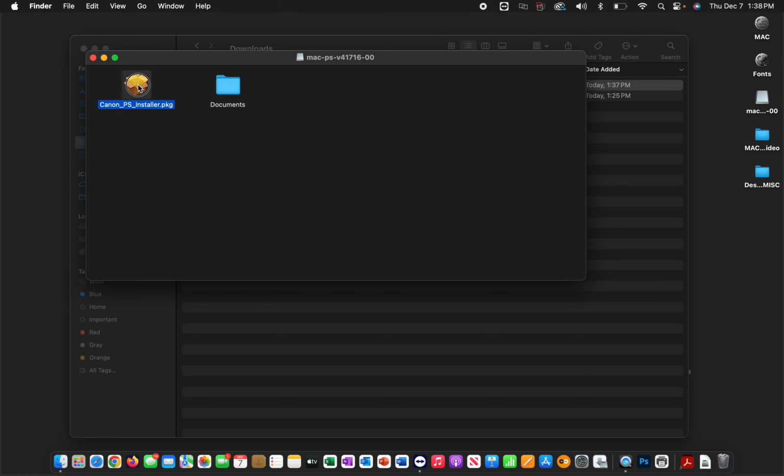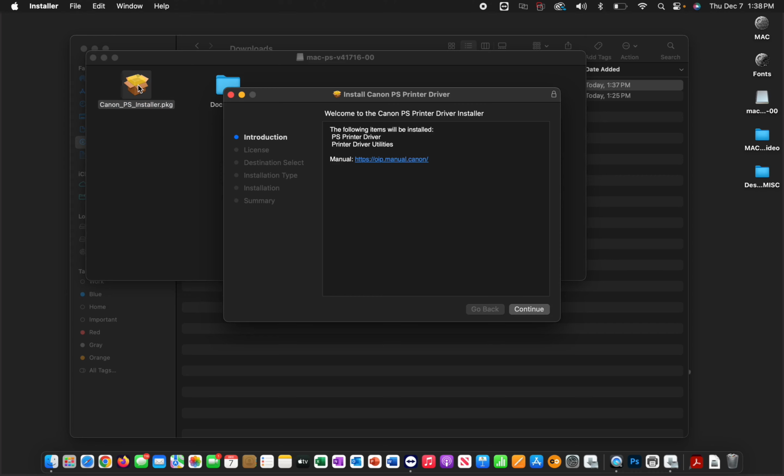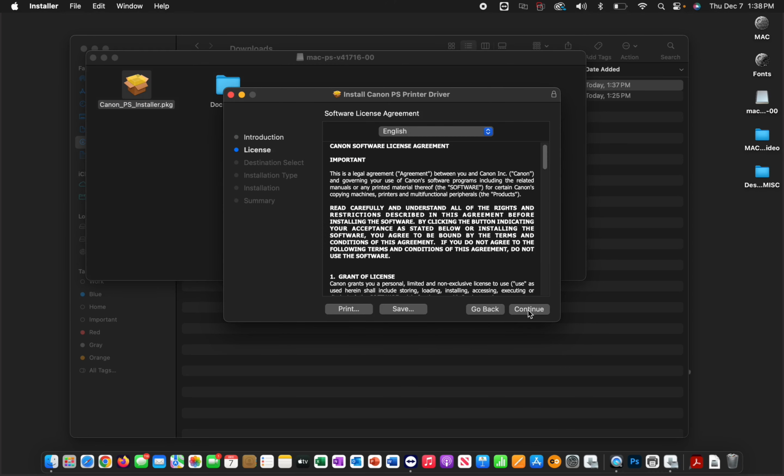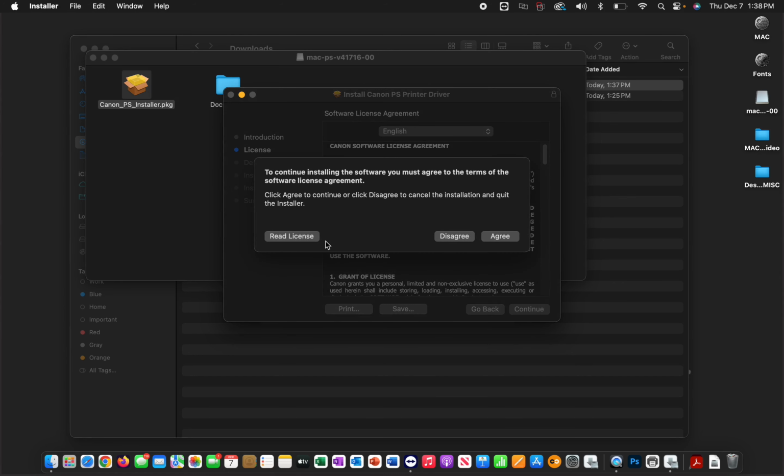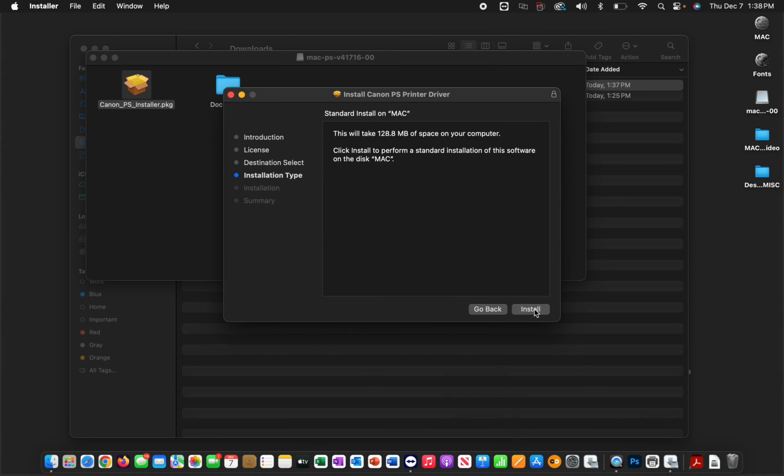So double click that, and this will start the installation process. So here on this window, you will want to click continue, and on the SLA, you want to click continue, and on the red license, you want to click agree, and then now you want to click install.